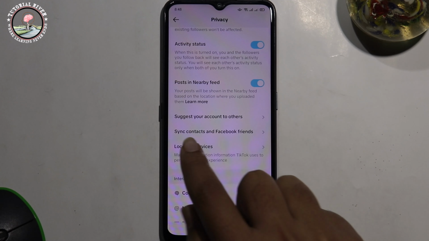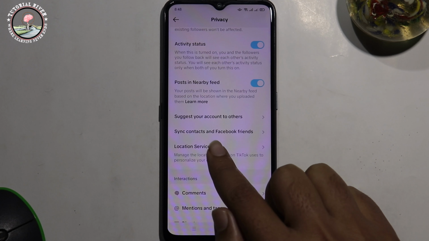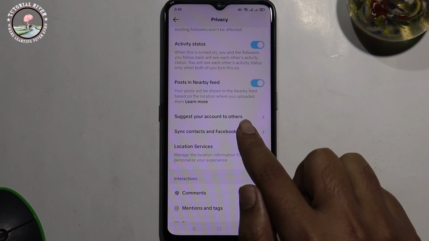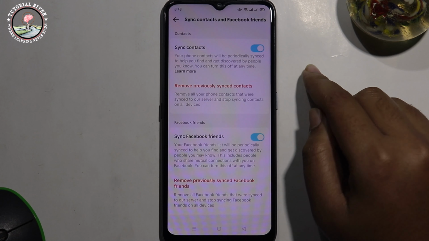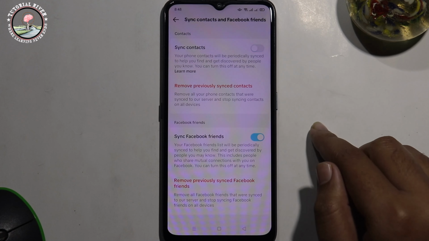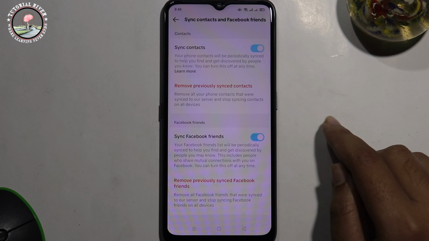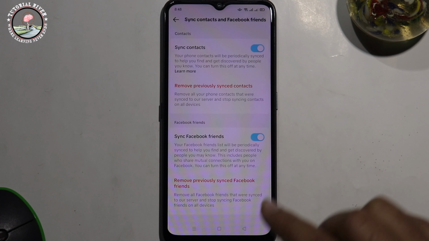Scroll down and tap onto sync contacts and Facebook friends. And now you can easily enable and disable this option from here. So that's how you can easily sync or unsync.